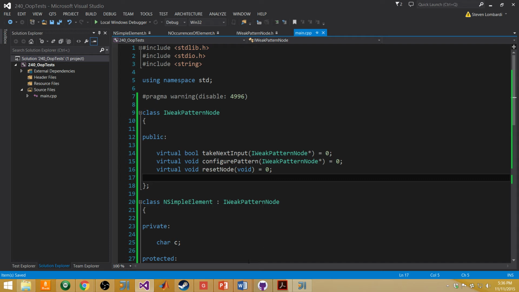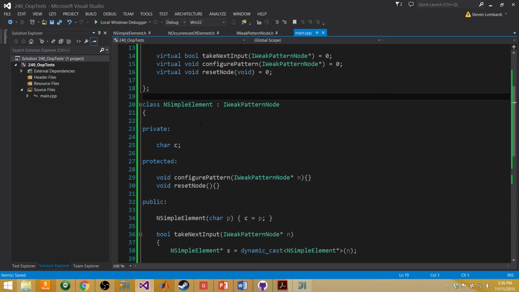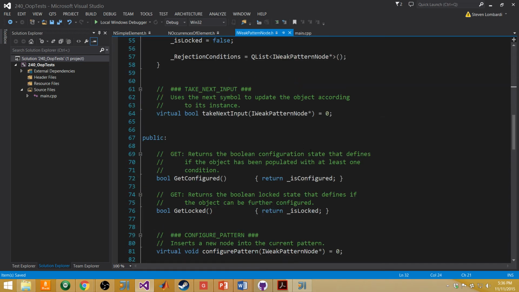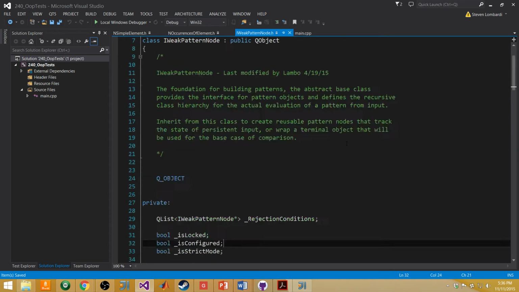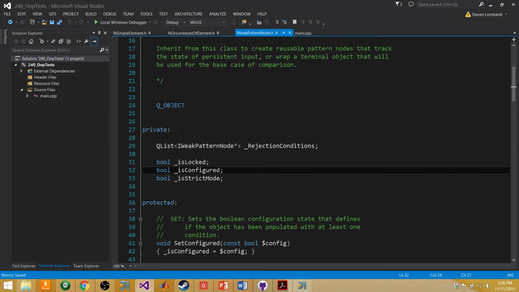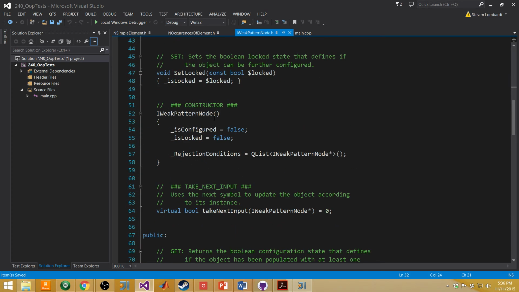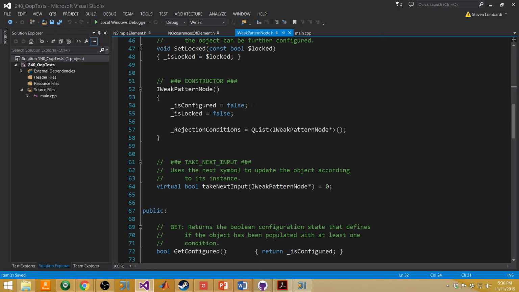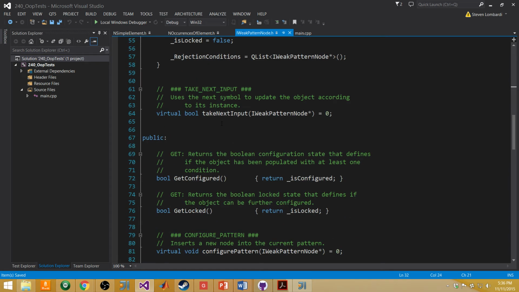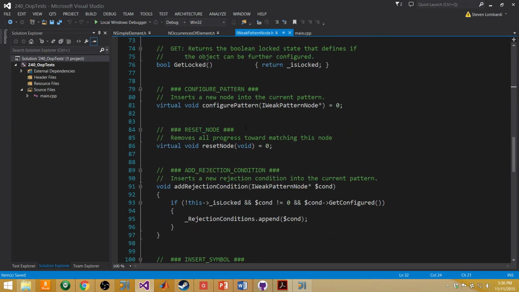1080p. And then what we'll do, now let's see. So we've got this. Let's go back to our weak pattern node and make sure that we give it what we need. So let's see. Rejection conditions, weak pattern node, take next input, configuration lock.